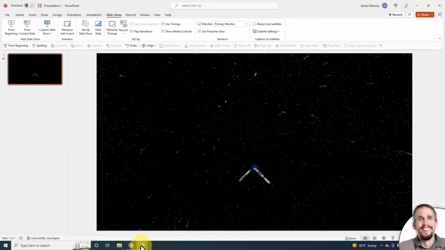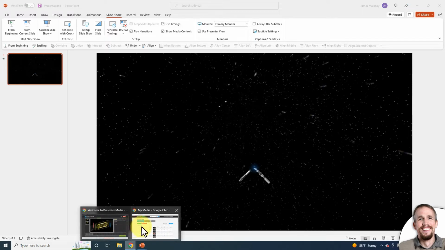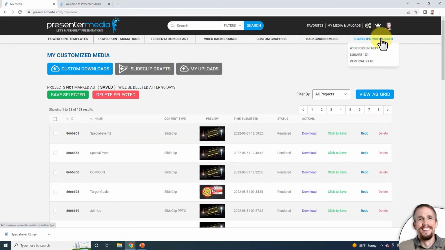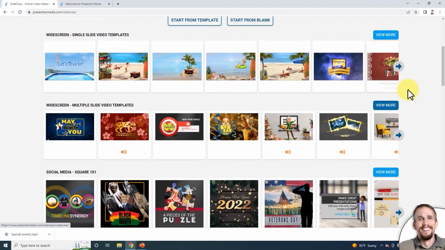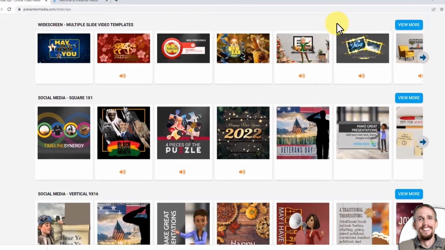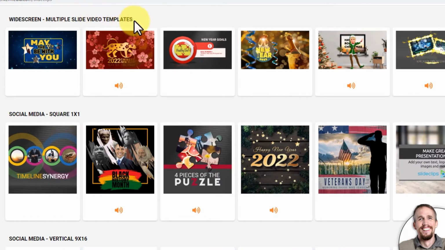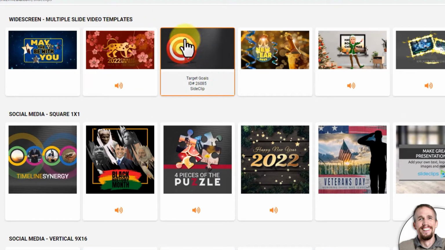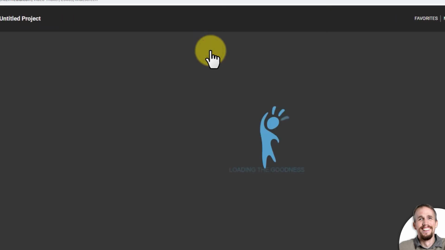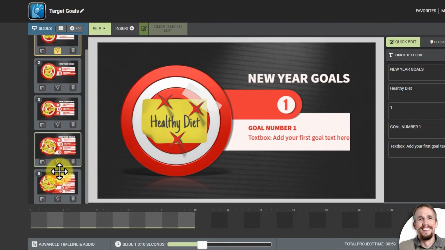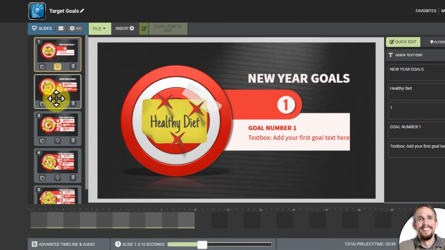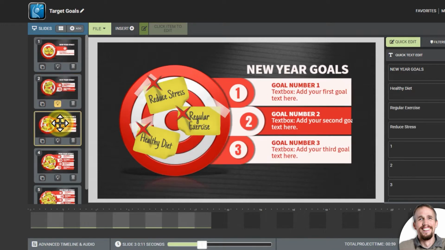So we're going to go back to PresenterMedia, and I'm going to go back to Slide Clips, the Video Maker page, and go down to widescreen multiple slide video templates. So what these are, if I click into one, it looks just the same as the single slide, but over here on the left there are multiple slides, and you can use this how it is and go and edit all these slides.